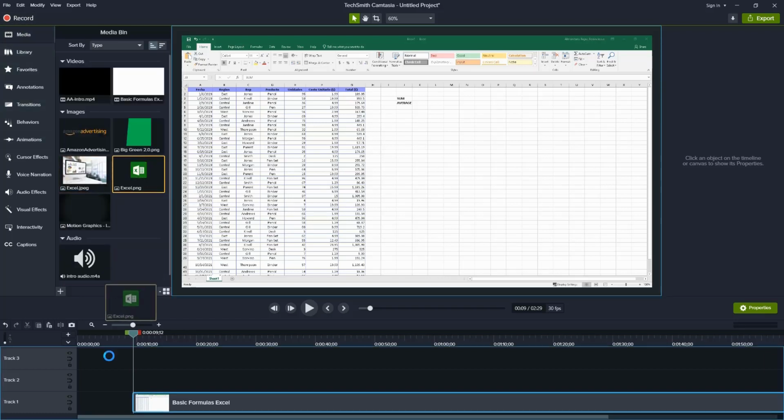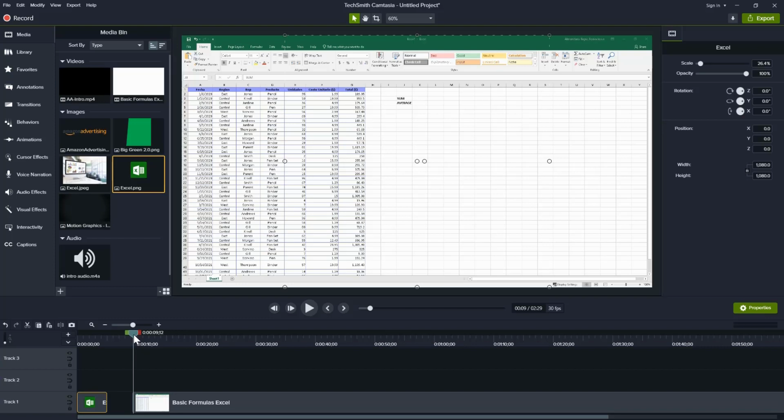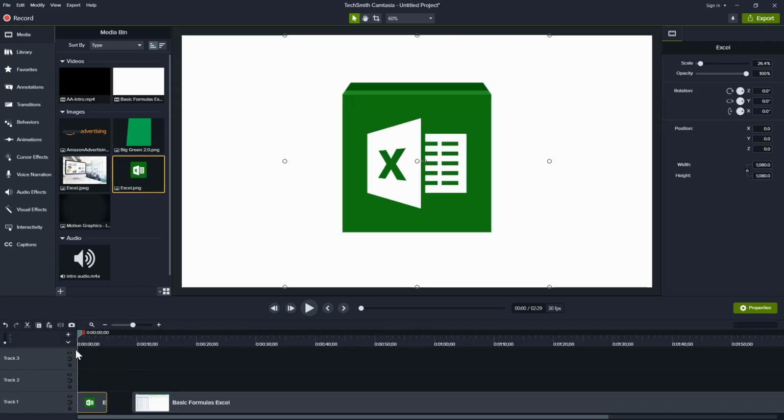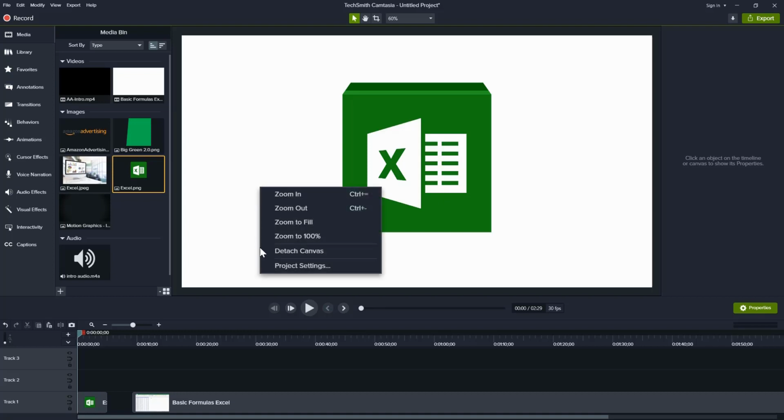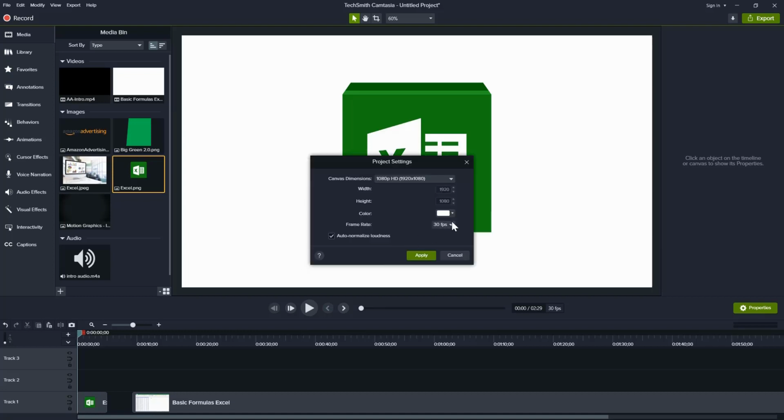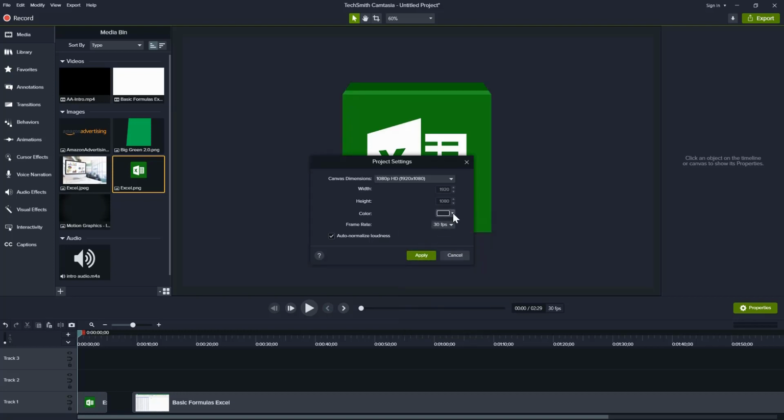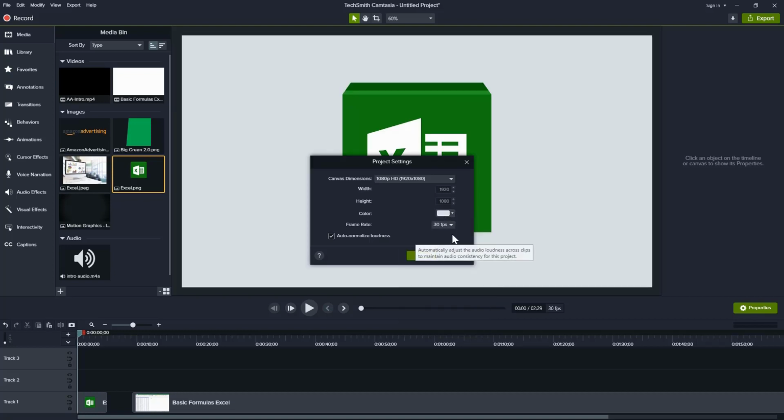I want to use this image. It's the first thing that I want people to see, right? I mean, it's Excel, it's telling you what the video is going to be about, so I want to use this image. Now, as you can see, the image is located in the middle, and then in the background, we see white. Okay, that's the canvas. You can edit that by using project settings, and you can choose whatever color you would like. So you can choose black, for example, or you can choose white. In this case, let's use white.